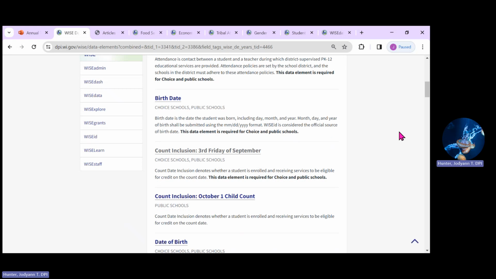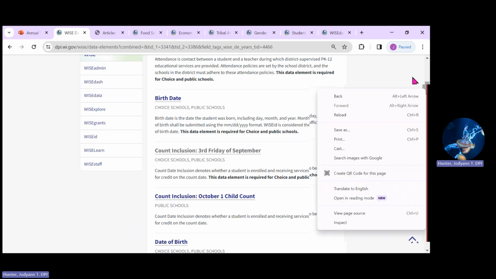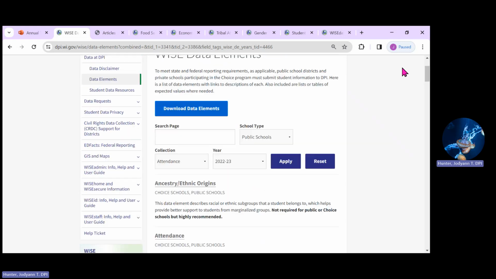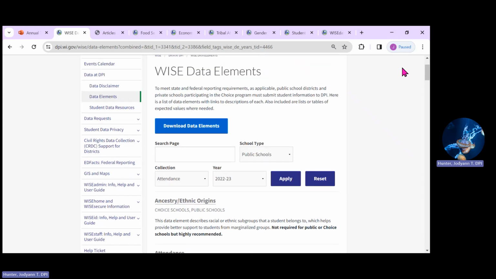So this page, like I said, is very helpful, especially if you are a newer staff. And some of this terminology and information may be a bit foreign, especially for the newer folks out there. So I would 10 out of 10 recommend this page.